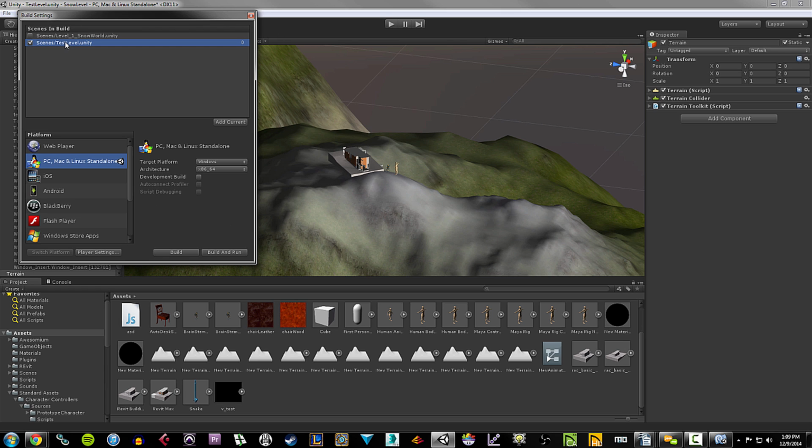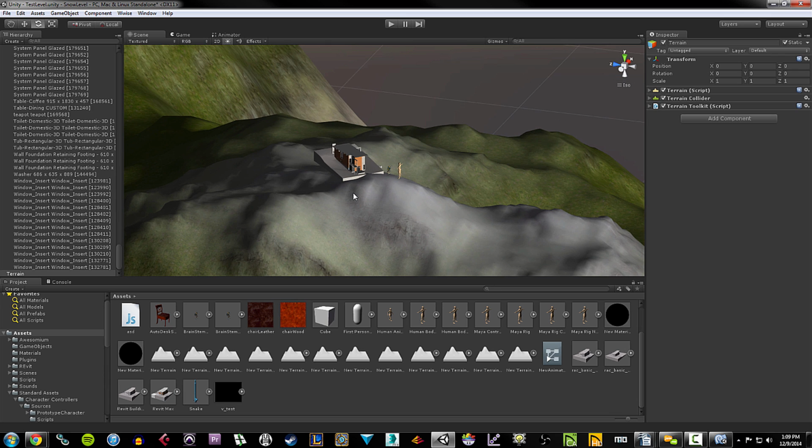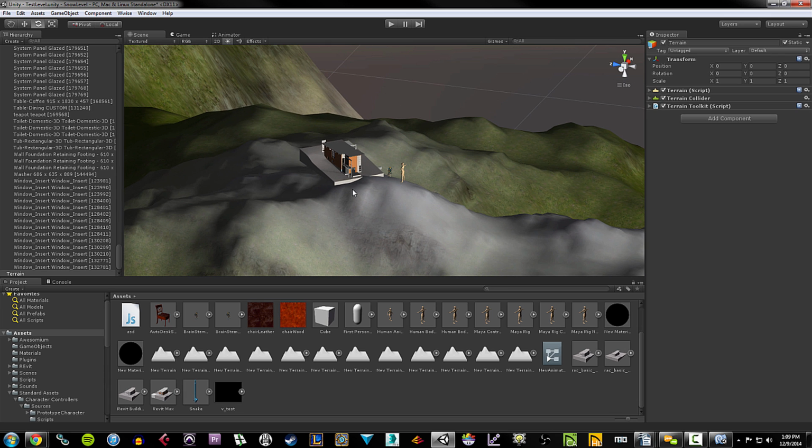I won't do it right now just because it will probably take too long to build out, but right here, I would just hit build and it will actually create an executable for me. I can just run that executable and it's going to be what I see here in my scene.